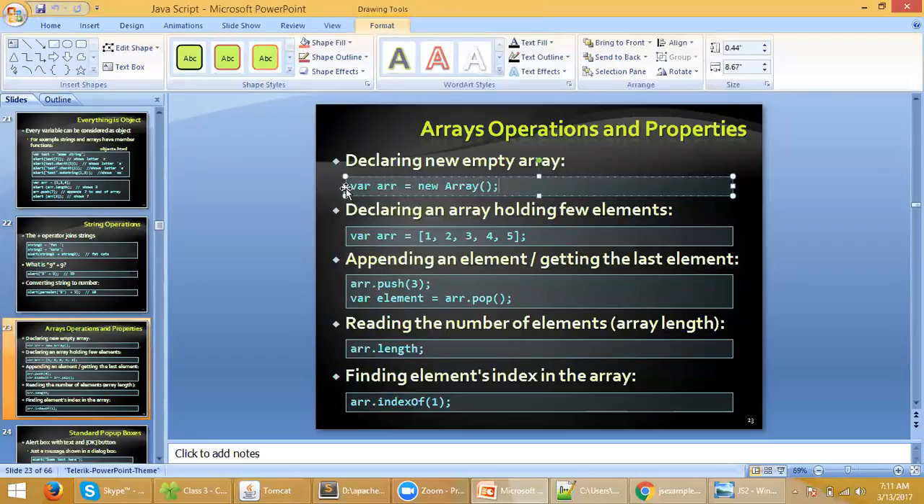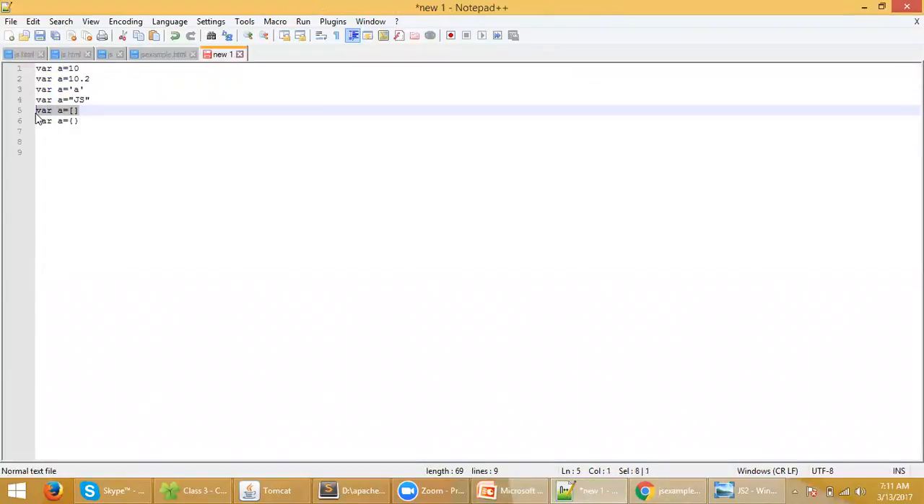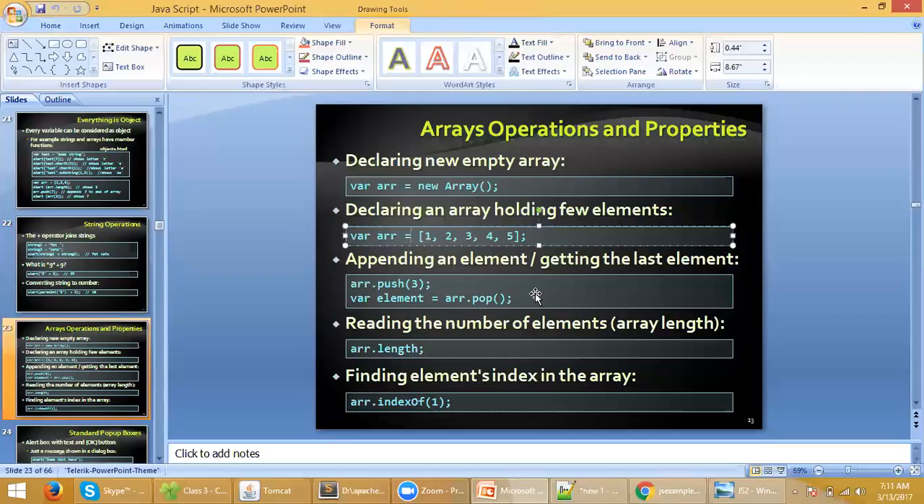This is like dynamic array creation, or we can use directly this syntax to declare the array. This is a static array, directly we are declaring here. And if I want to add a value inside the array, just use the push function. If I want to remove the last element from the array, just use pop. Pop will remove the last element. Array dot length will return the length of the array.